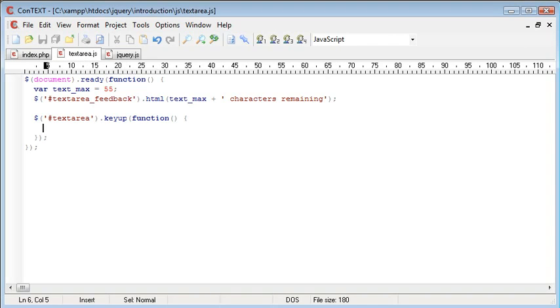We first of all need to grab the length of the text inside of this text area. We can do that with a combination of jQuery and raw JavaScript. So let's create a new variable called textLength, and make this equal to, with reference to text area, .val. Now .val gets the value of the text that's inside the text area.